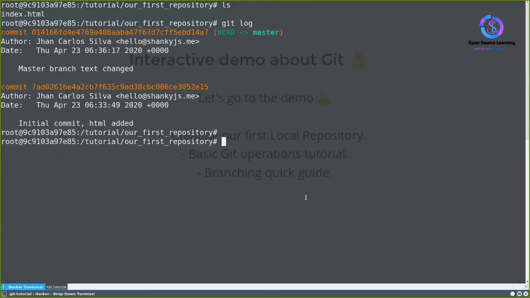So if we do a git reset, git reset is the time machine command. Just remember that. But you have to be careful with this command because it's a little bit delicate and can delete the history of your repository. And I'm going to do it right now.